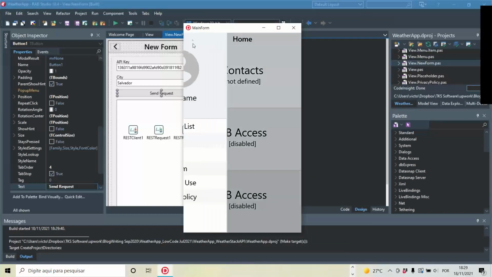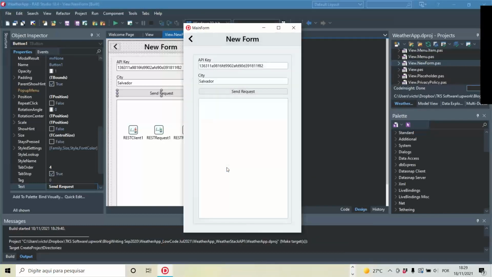And here we have our application. We go to the new form. Here we have our API key, and I'm changing this to another city. Let's think about another one, Recife. This is another city from Northeast Brazil.